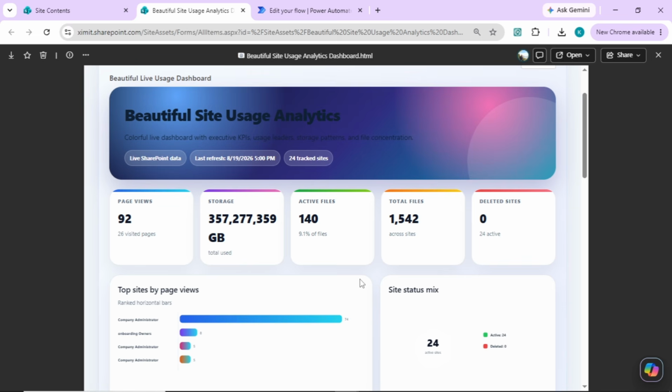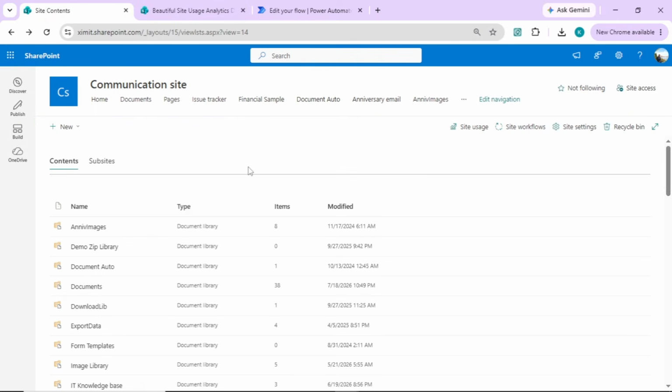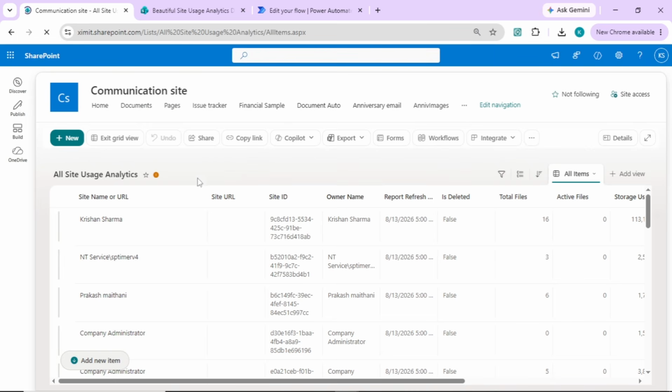So no complex code, no custom APIs, just pure low-code assembly, and we can directly jump into the steps right away. So the first thing is we need to create the SharePoint backend list. I'll go to my site contents, and over here I've already created this SharePoint list for all site usage analytics.